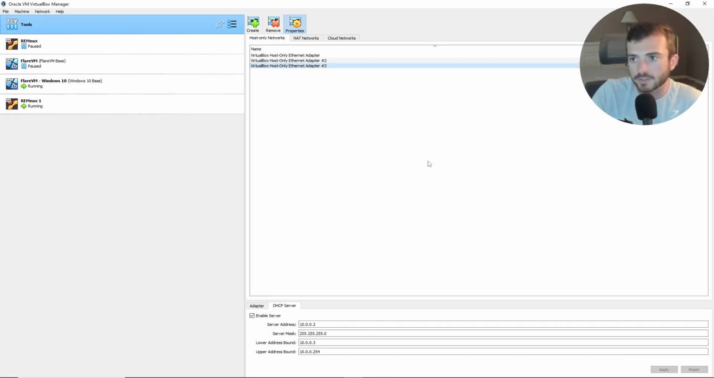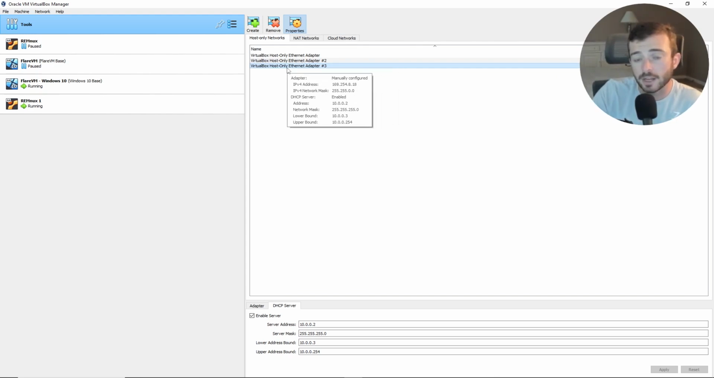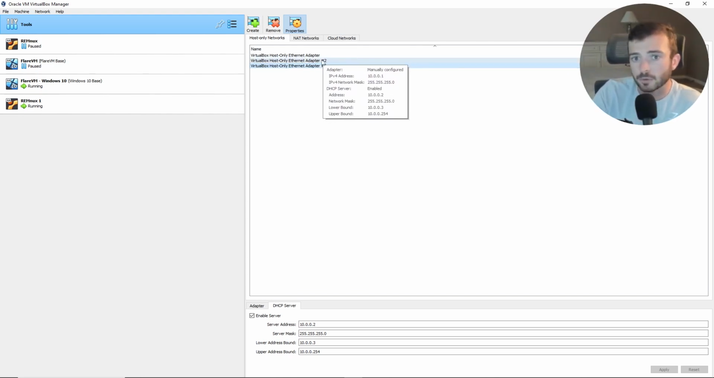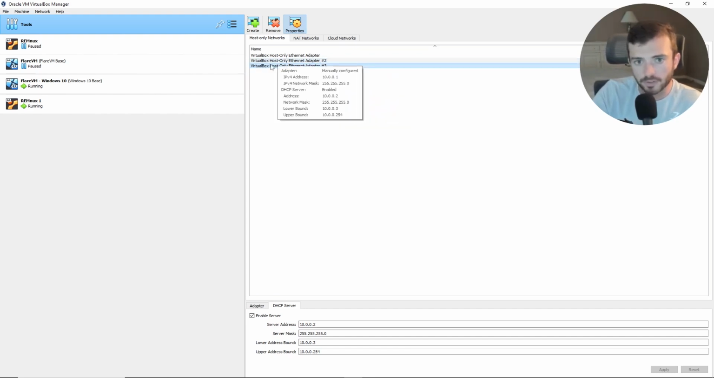Okay, so in this case, as you can see, I have 3 network adapters. You probably will only have 2. So this is just something to highlight here. I'm going to be using VirtualBox Ethernet adapter 3, but if you haven't done any of this before, it's going to be number 2. So it's both the same in this case.